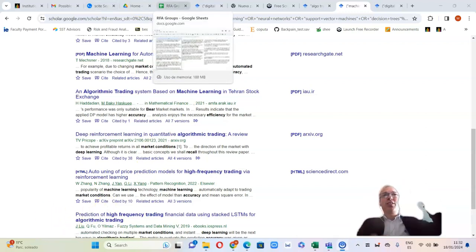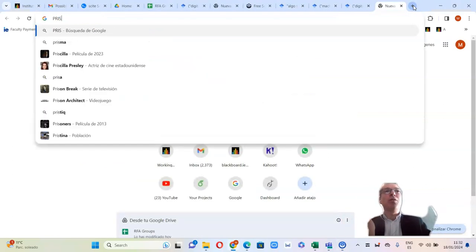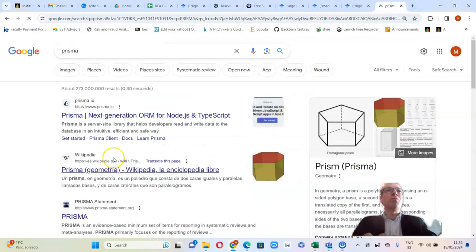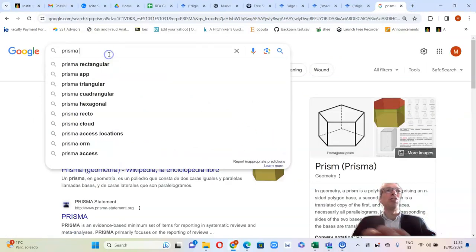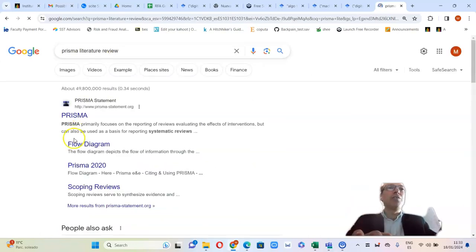Well, after collecting all the papers, what you're going to do is make a little table saying, these papers use this methodology. And if you want a methodology for doing a proper literature review, PRISMA is the one I would recommend. A PRISMA literature review would get you a very good literature review, by the way.